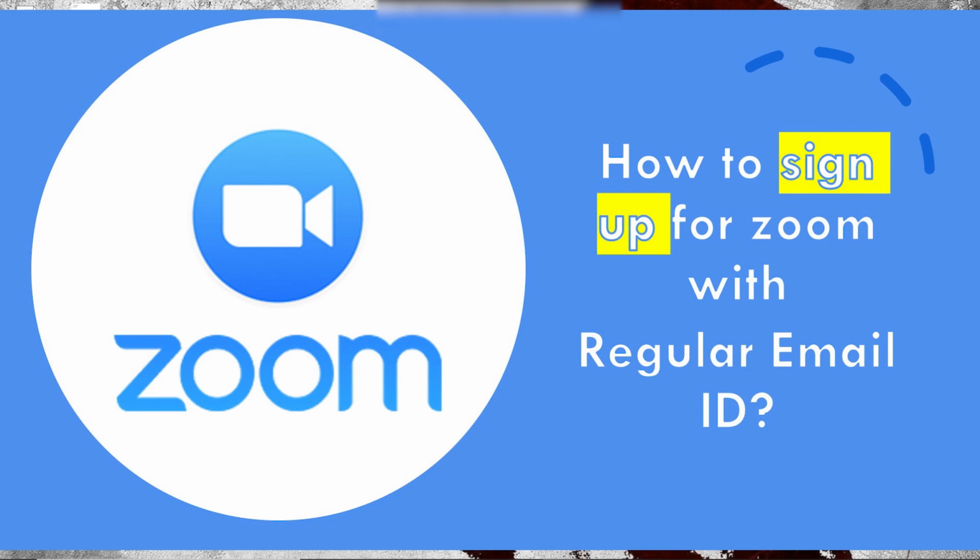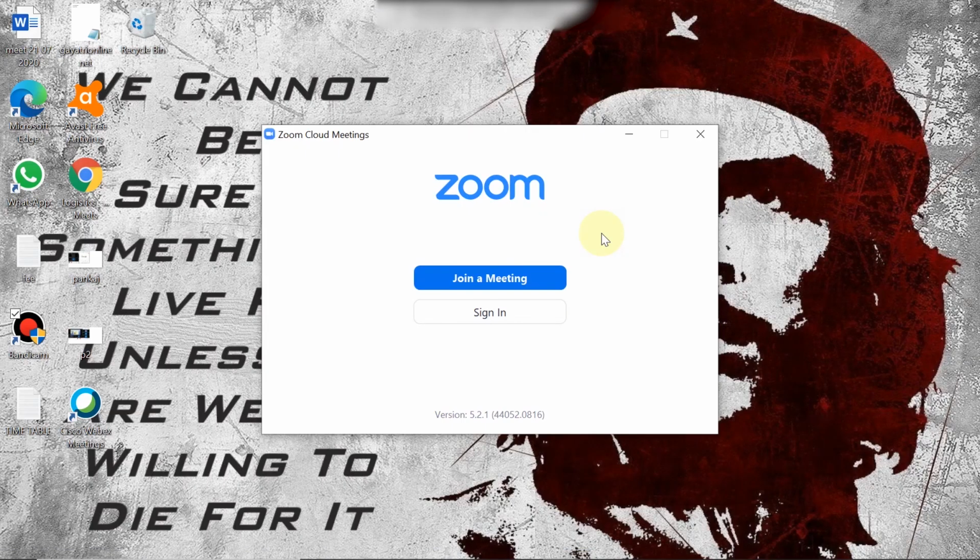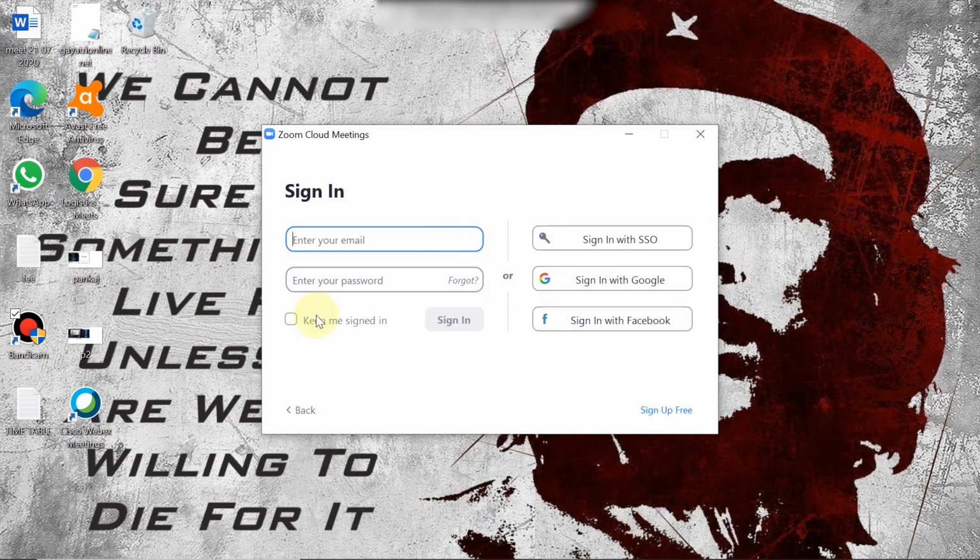Suppose that you don't have a working email ID, I mean an email ID which is provided by school or workspace, then you can create a Zoom account by using your personal email ID. In order to do that, open the Zoom app, and after that this window will appear on your screen. After that, click on sign in. When you do so, you will see an option called sign up free.